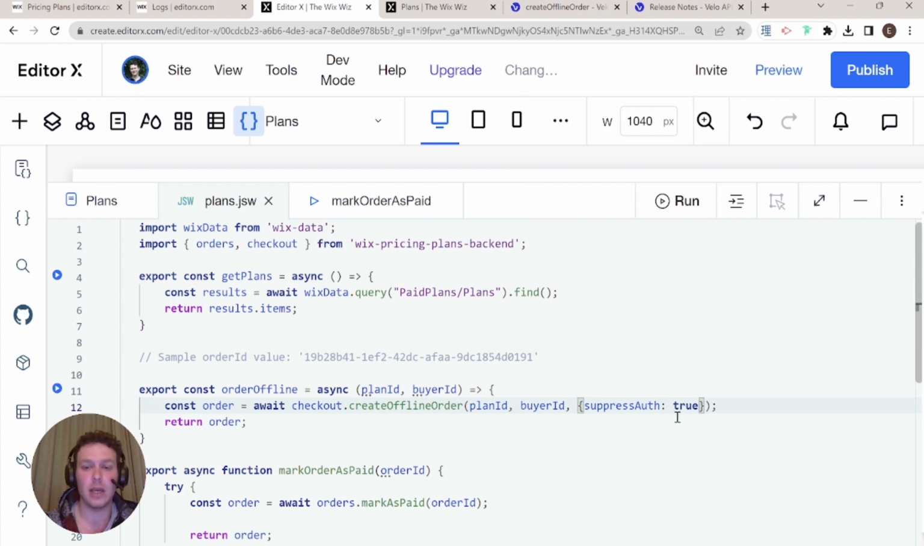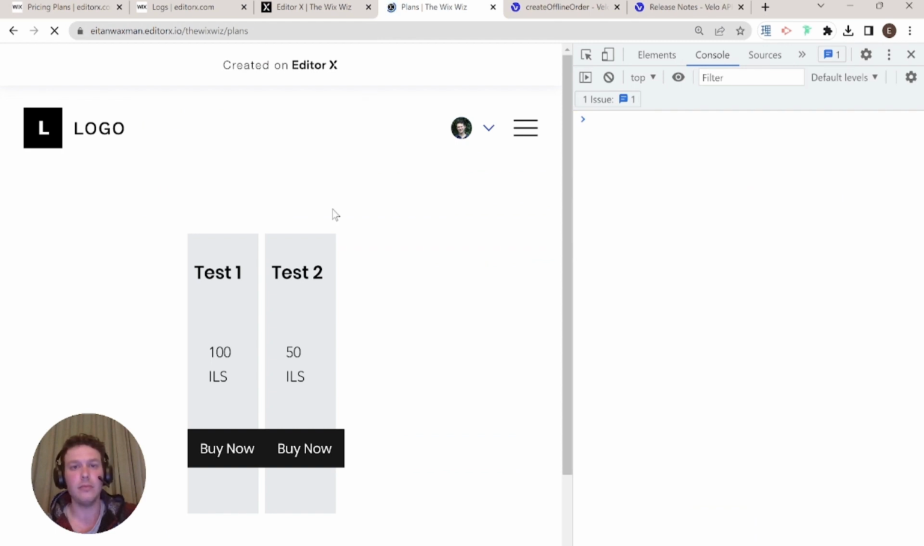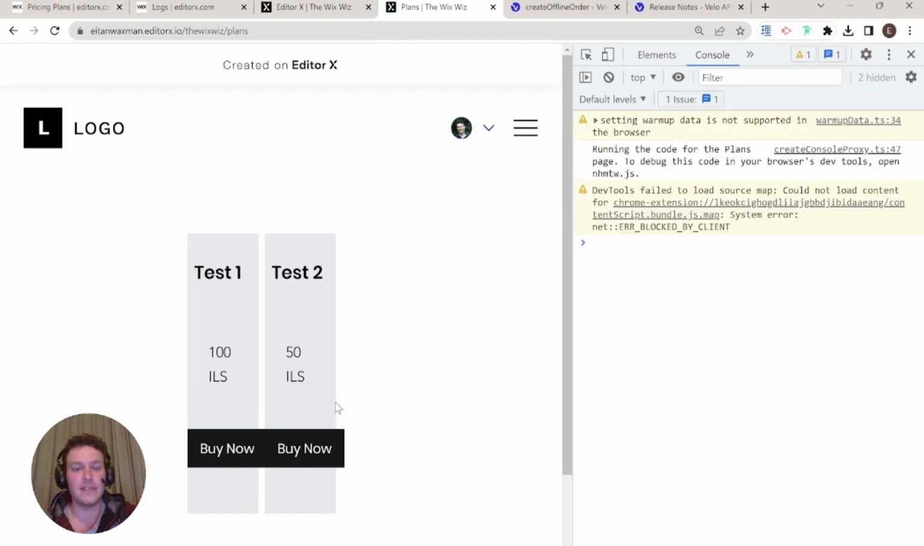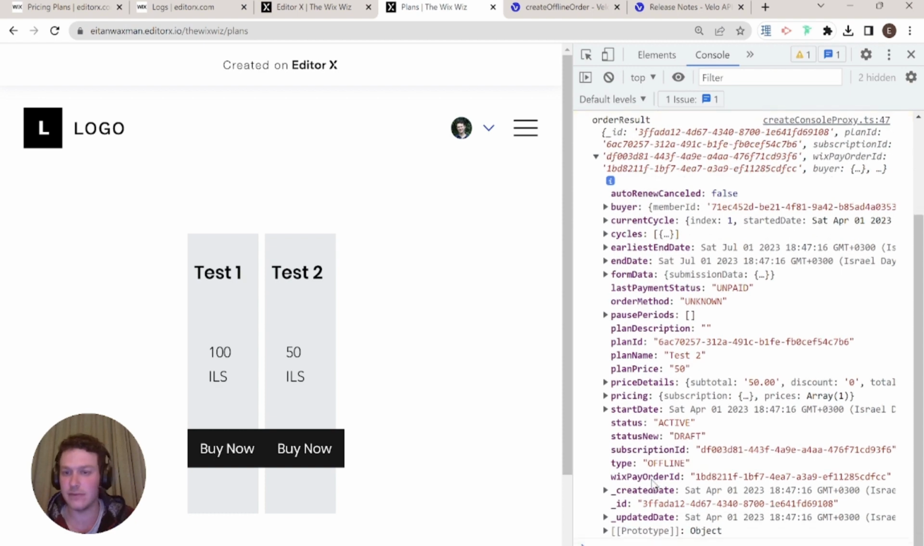And yeah, so okay, I updated this with the suppressAuth. I'm going to go and click publish. And let's try this again. Refreshing the live site. My plans have loaded, and I'm going to go ahead and click buy now. And yay, I got back an order result, so this was successful. And it is unpaid, which is what we expected. And the type is offline, which is good.